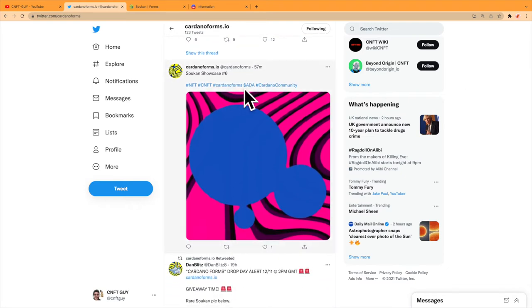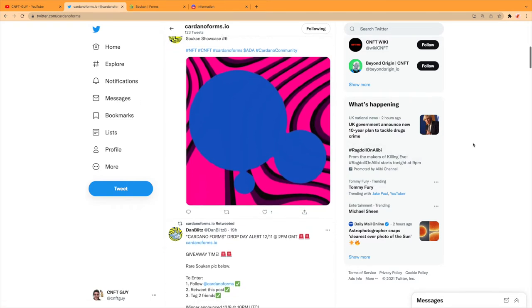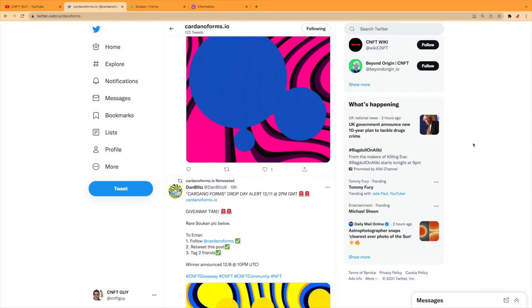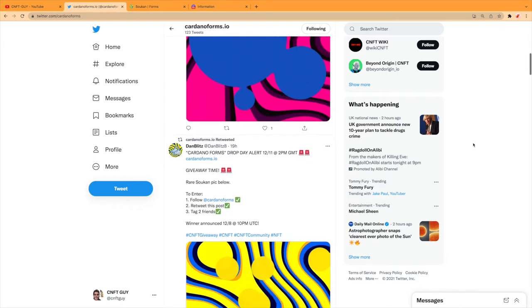There's number 6 from the Sukan showcase. Great colours, great bits of art. I believe they are algorithmically created.